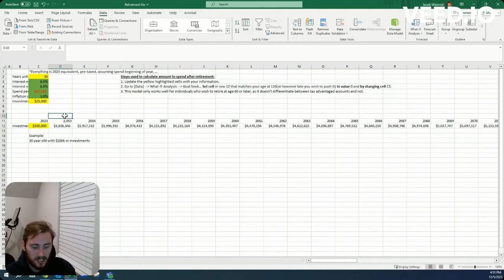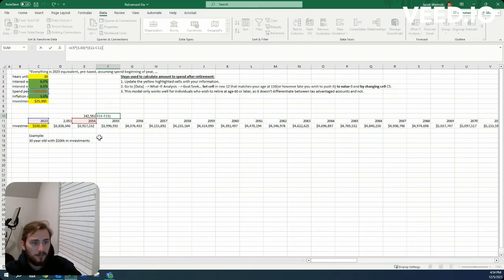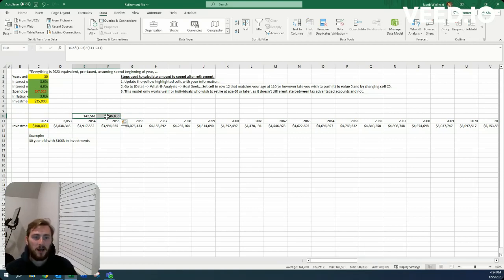So just a quick example, if we want to look at 2054, that's saying 57,000 times 1.03 to the power of that. That means in 2054, I get to spend $142,561. In 2055, it's 146,000. So again, it's today's amount of $57,000.